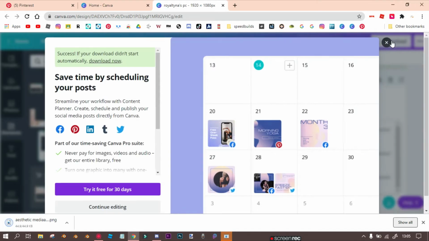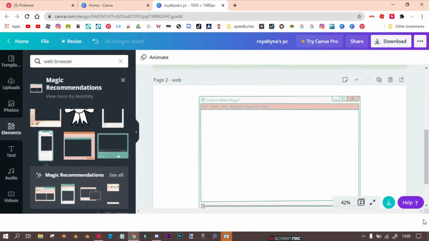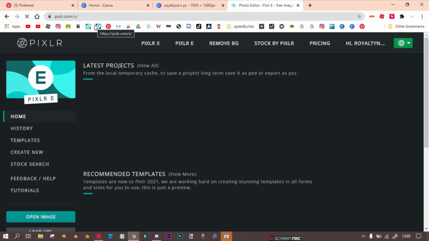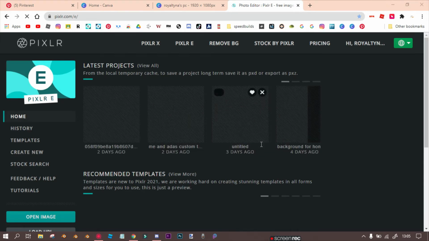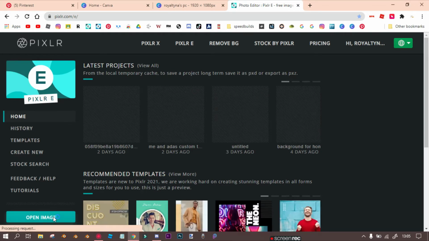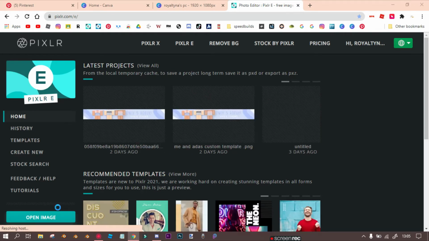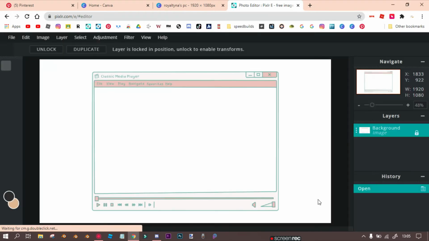Okay, so now that I've named it that, I'm going to go to pixlr.com. You guys do not need to do this. I'm just being extra here and I want to make the background transparent. So if you guys want to do the same thing as me, make sure to follow my steps very well. It's not hard guys, so do not think this is hard to do. This doesn't take a long time when you know how to do it.